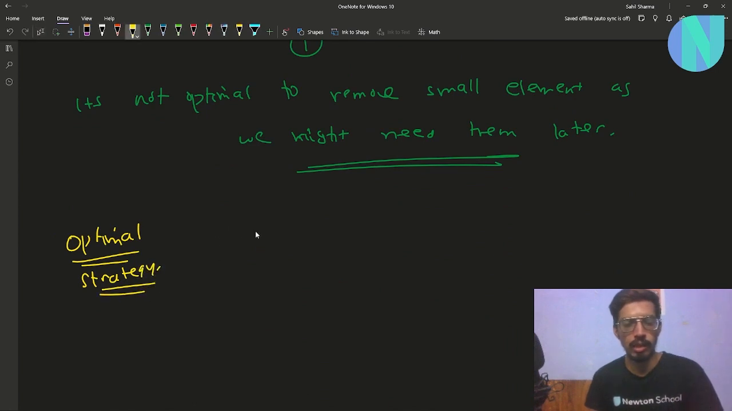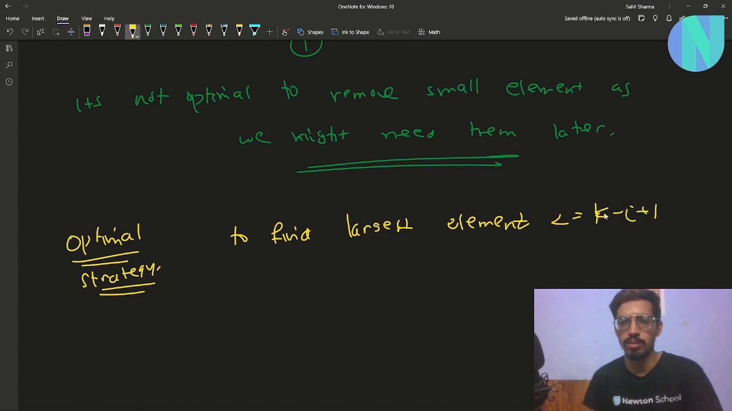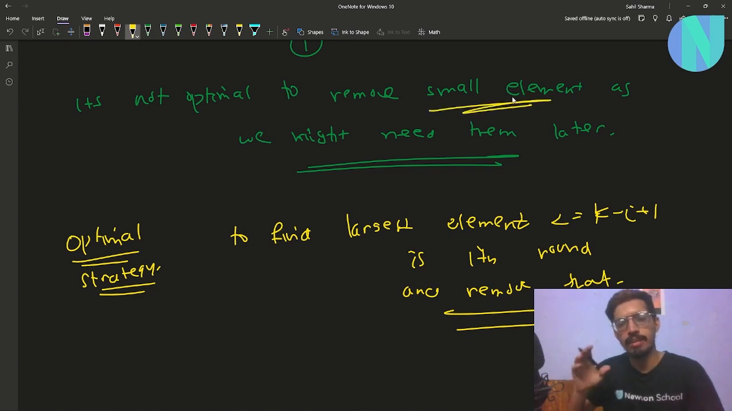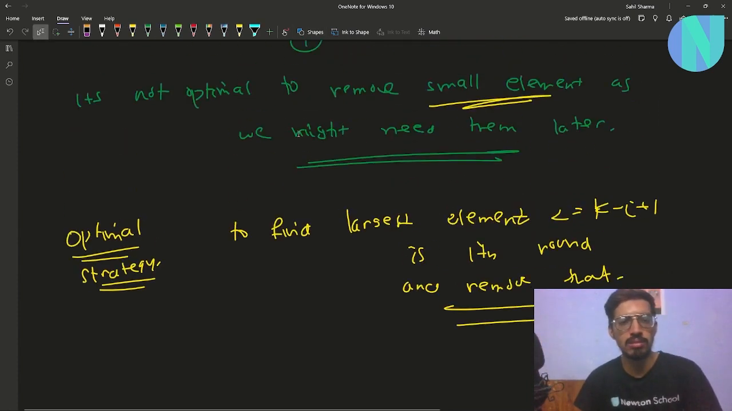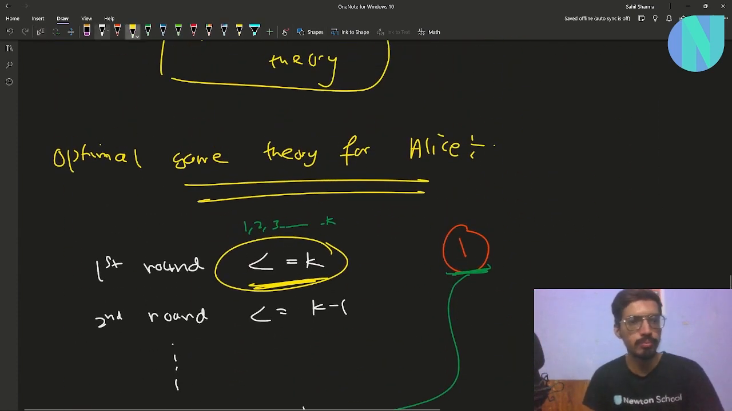will be for Alice to find the largest element less than equal to k minus i plus 1 in the ith round and remove that, right? As we need small elements for later, find the largest element that is less than equal to k minus i plus 1 and remove that element in the ith round. So that will be the strategy for Alice.